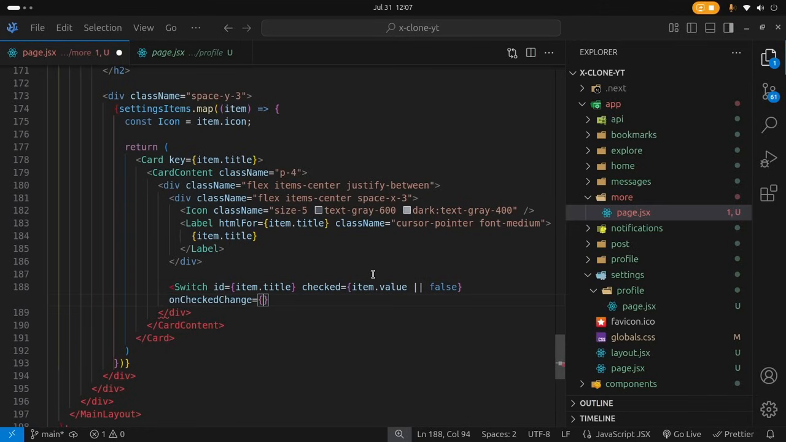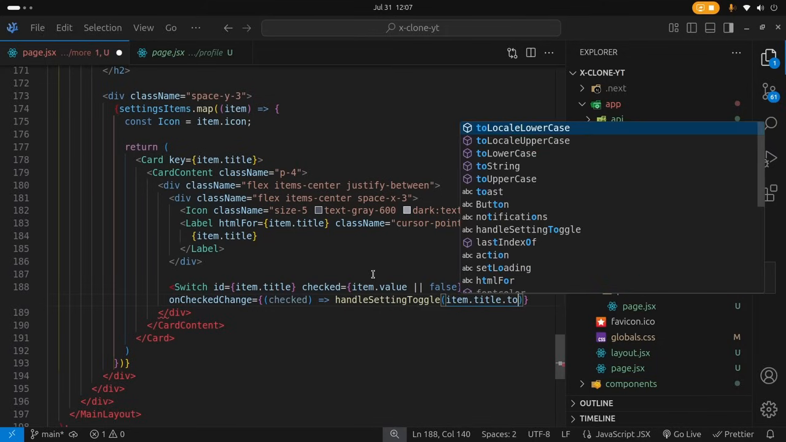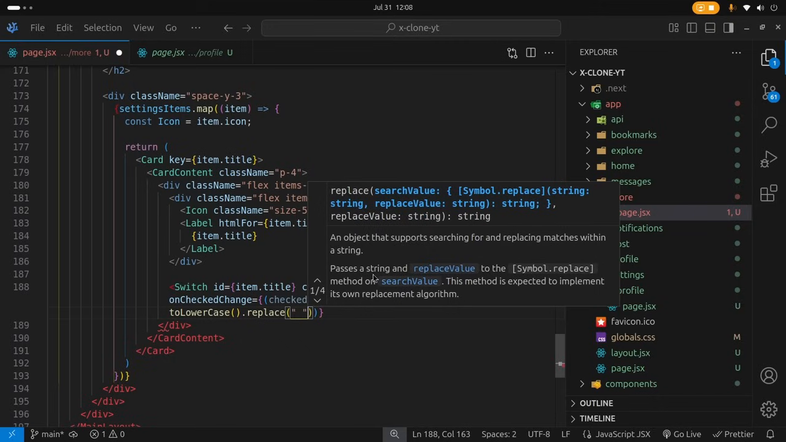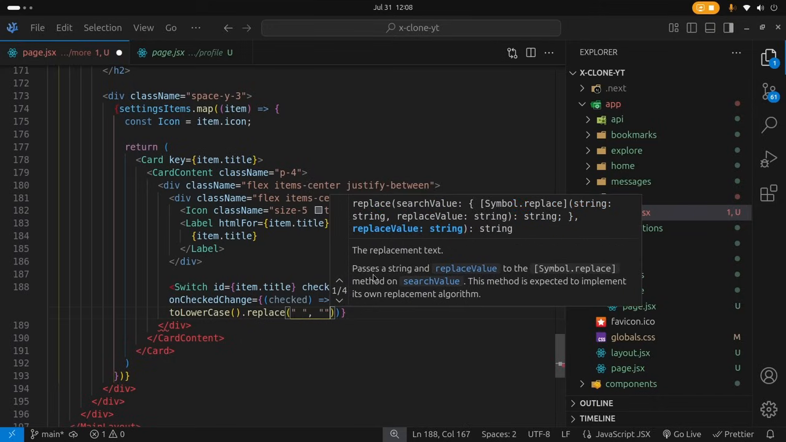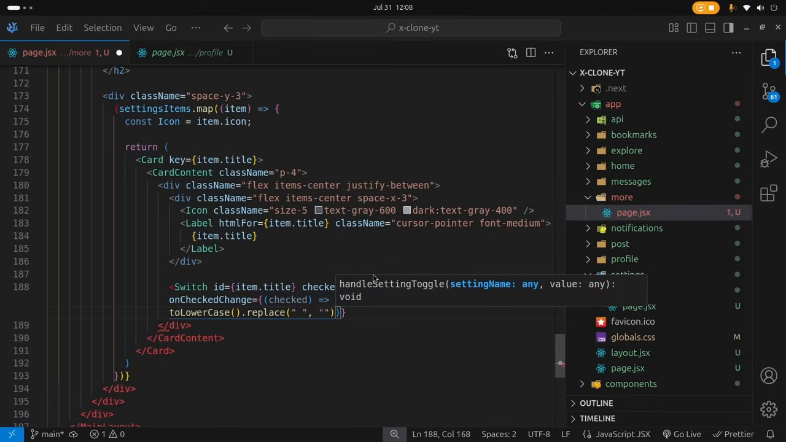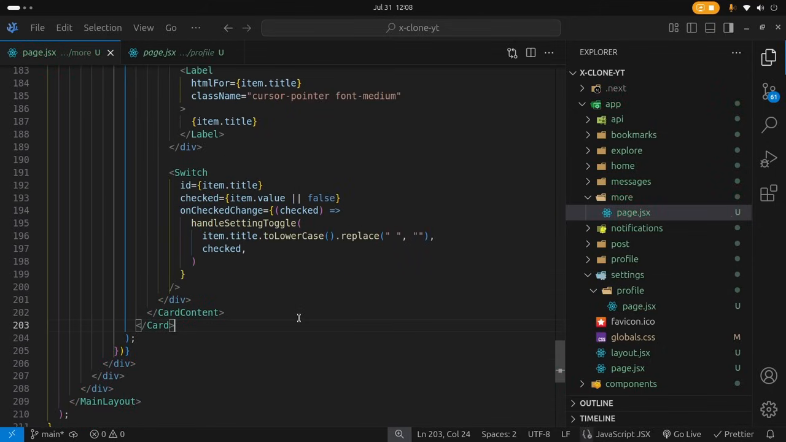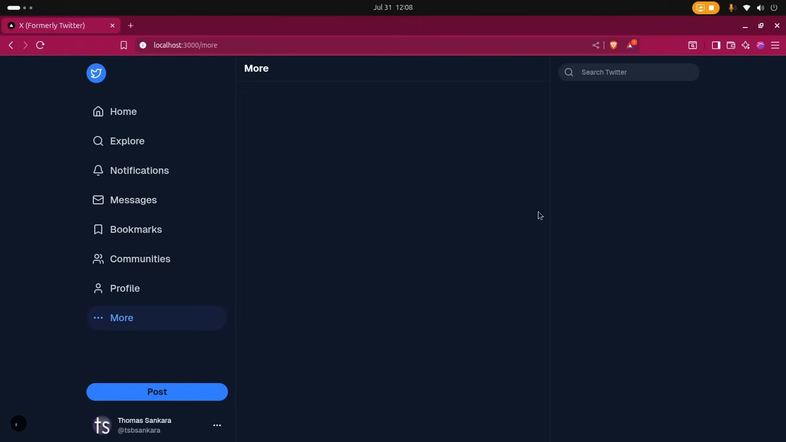we're going to access the, oops, I'm doing it wrong. Okay, yeah, we're going to access the checked, and then we're going to open this up, and then we're going to say handleSettingToggle, and then pass in the item.title.toLowerCase() like so, .replace, and then replace the space here with no space. And then outside of this first parenthesis, we're going to pass in checked like so, and that should create the toggle finally. Then you can close out the Switch because it is self-closing, and then you can go ahead and save that. Let's see what you have on the settings page.